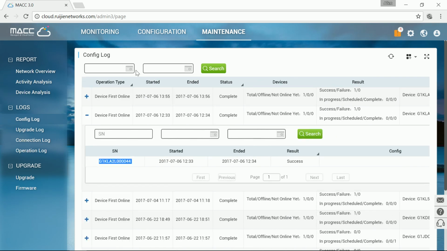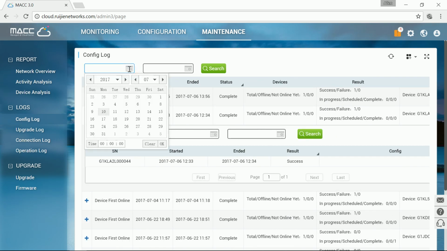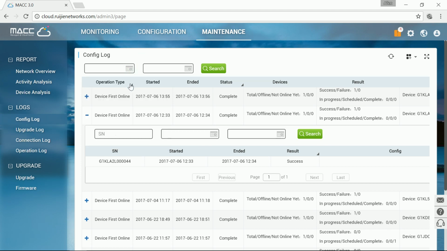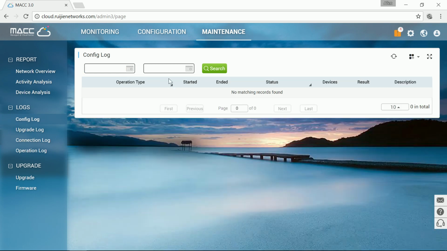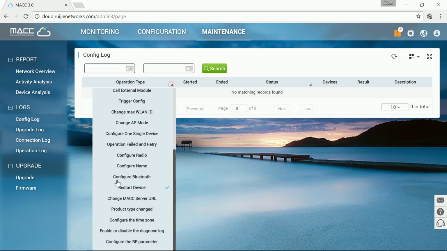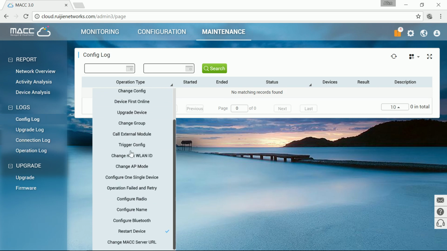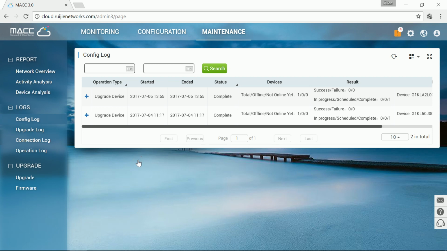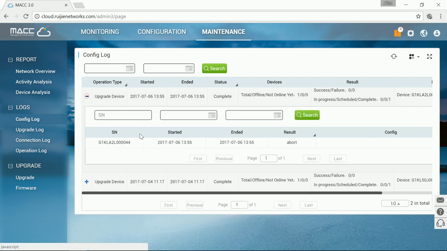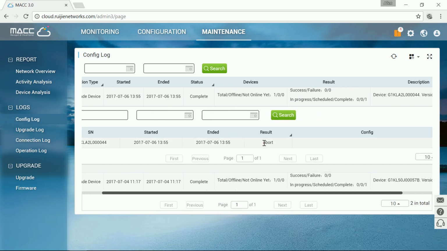You can also filter by date if you would like to. Or maybe when the device restarts, if any device was restarted manually by the user, you will see the record over here. Or the upgrade, when the device was upgraded, and what the result was.